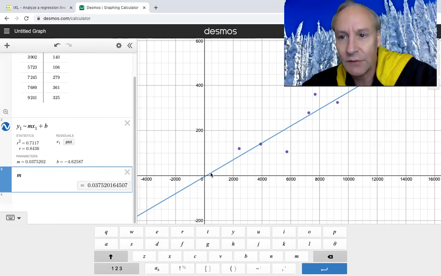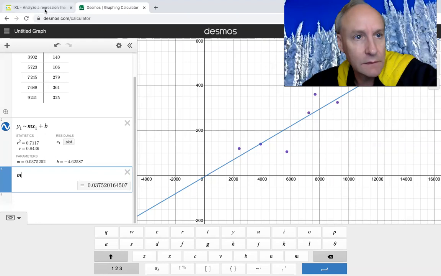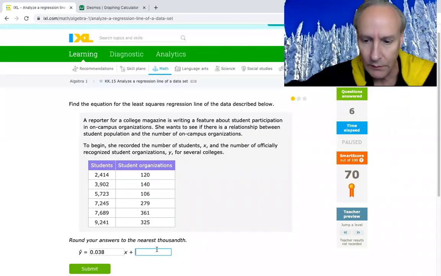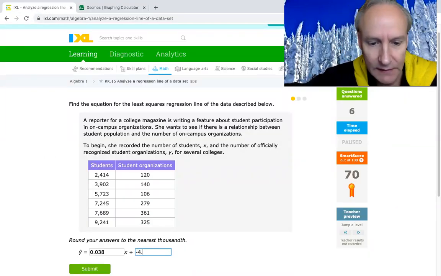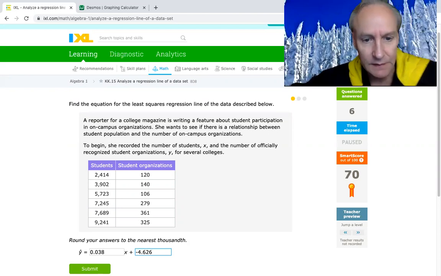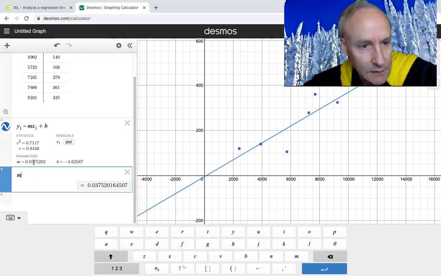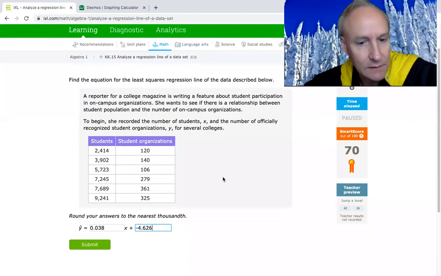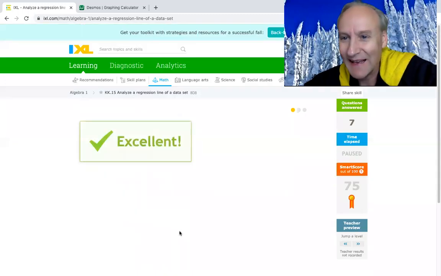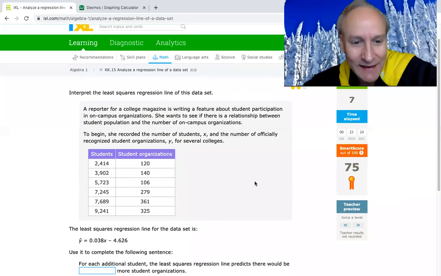So really small campuses would have fewer organizations. So anyway, it's negative 4.626. I went into way too much detail. Sorry about that, guys. 626, yep. And 0.038. Yeah, there it is. I keep doing that. Hopefully it isn't too bad.